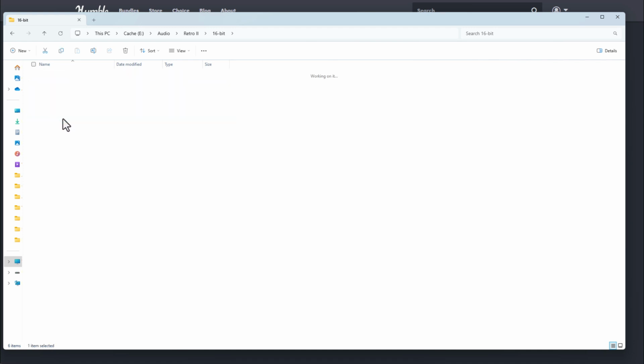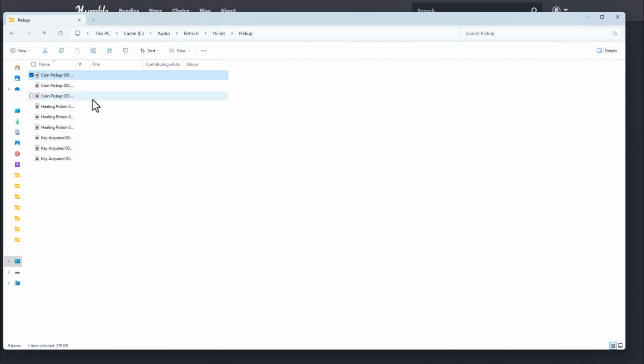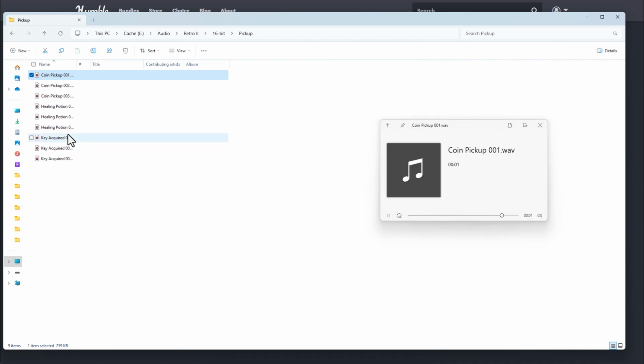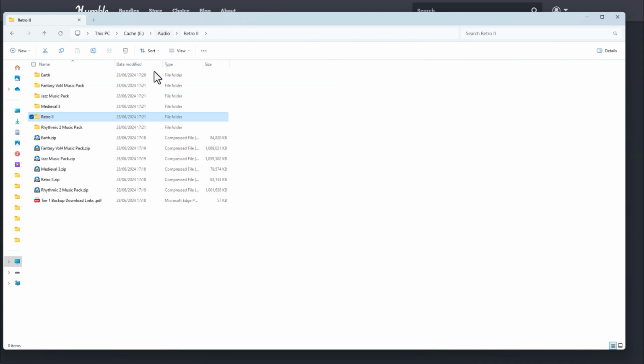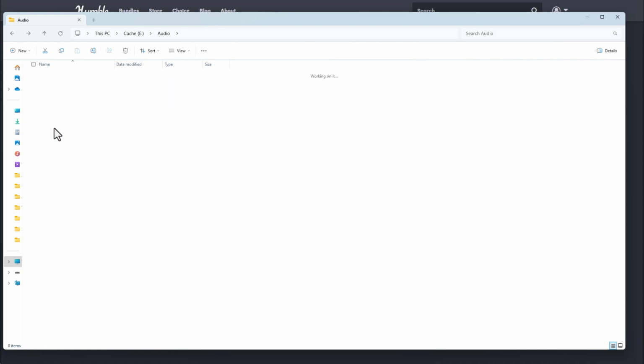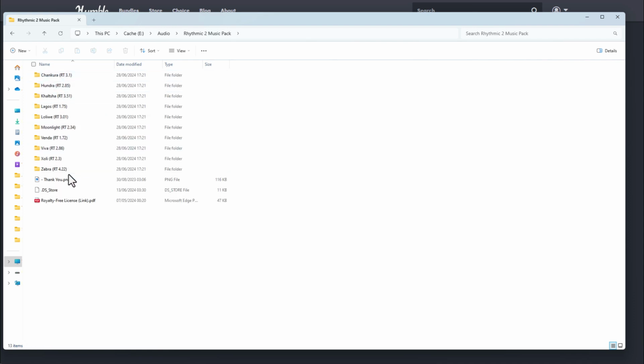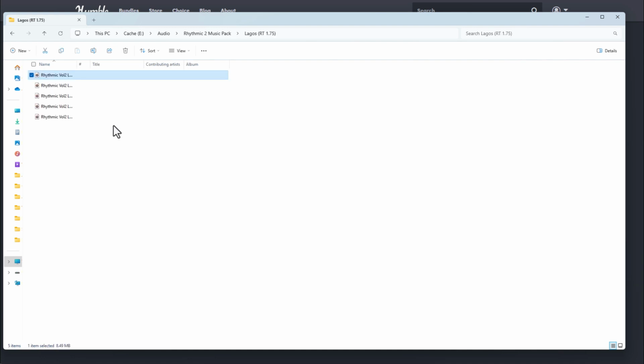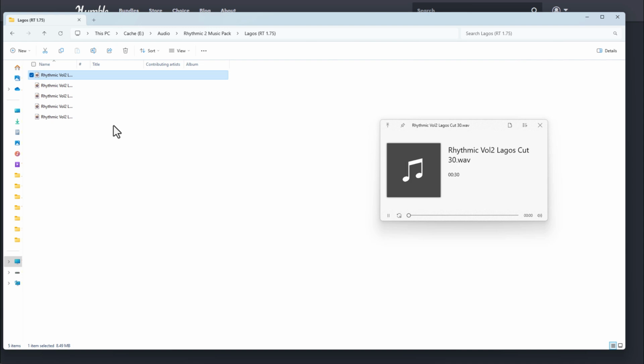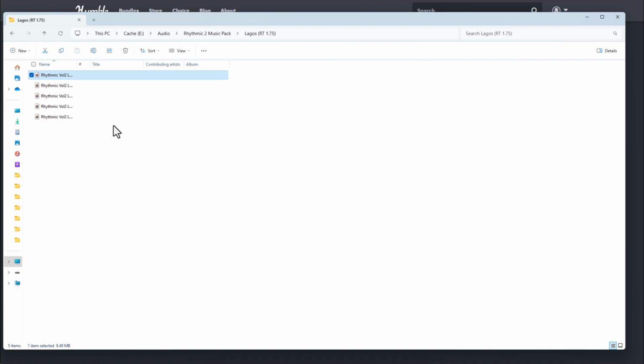And the same thing can also be said for the 16-bit. So for example, if we go over to the pickup and we select any of this, we can actually preview. Let's press the spacebar to see that. And we can take a look at the key. And we can also see the healing. All of these are different sounds that you get. So in any of these packs that you get, you'd also notice they have even more stuff in here. Of course, we can also go in and take a look at the Legos RT. And if we press the spacebar, you can also preview that. And that sounds really cool.